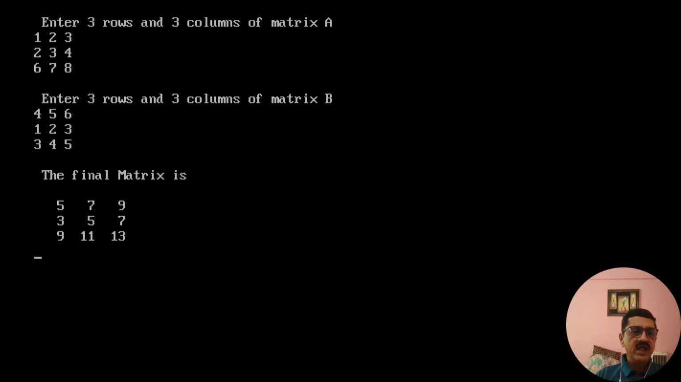You can see that the addition is showing perfectly. 4 plus 1, 5. 5 plus 2, 7. 3 plus 3, and 3 plus 6, 9. So whatever addition is there, it is perfect. This is how you have to enter the values in a two-dimensional array for matrix addition.